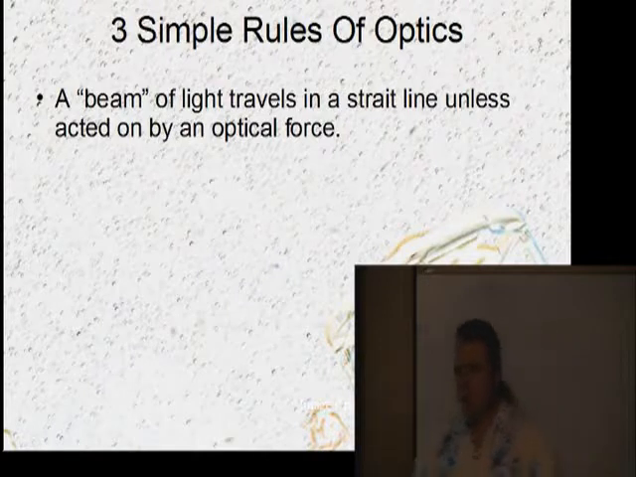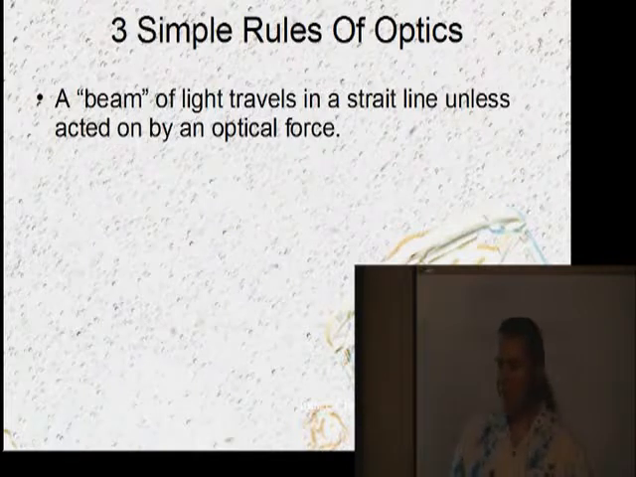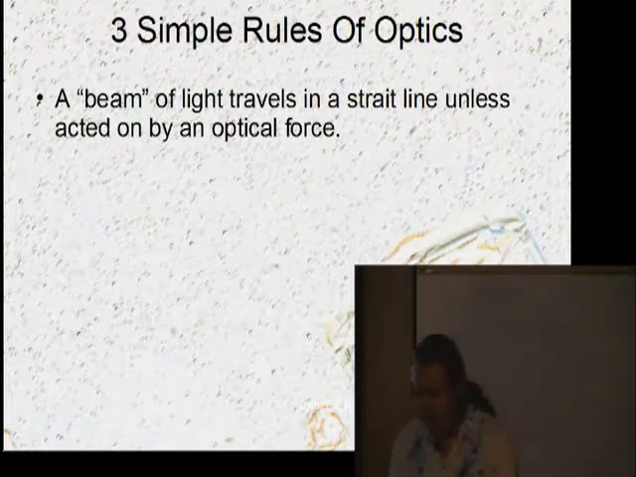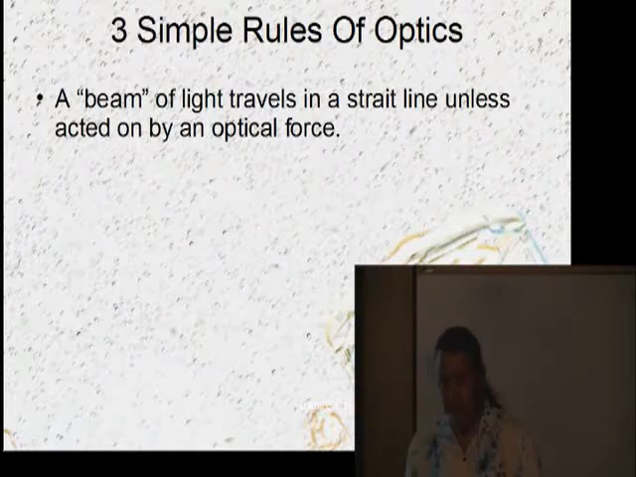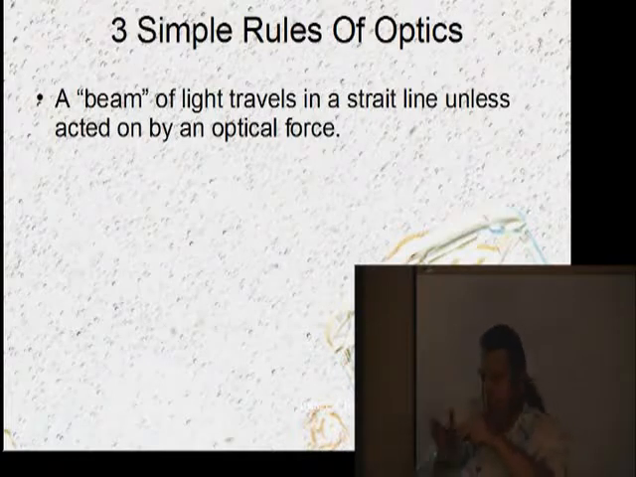So I'm going to start off with three simple rules of optics. First of all, a beam of light travels in a straight line unless it's acted on by an optical force. This is kind of a body in motion tends to stay in motion, is my analogy. But we can see that if we take, say, a laser pointer, and very carefully, we can map out which direction that light goes.